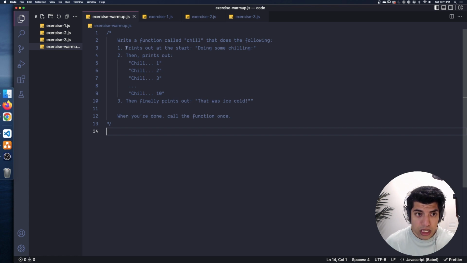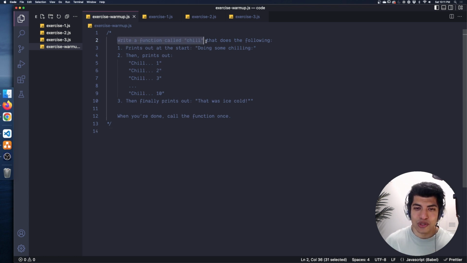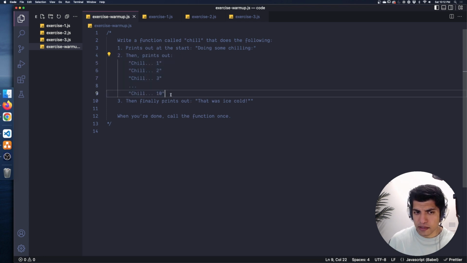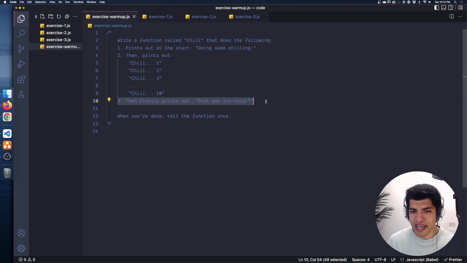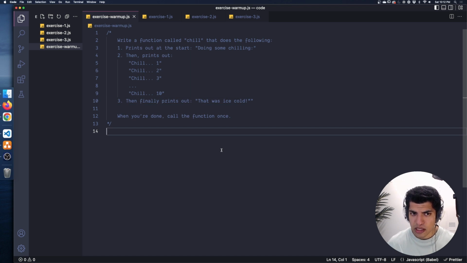So for the warm-up, I asked to create a function called chill, and it has to have the following behavior. At the start of the function, we want to print out doing some chilling. And then we want to print out chill 1, 2, 3, all the way to chill 10. And finally, we want to print out that was ice cold. Then we want to call our function to make sure we can actually see this being printed out at the end.